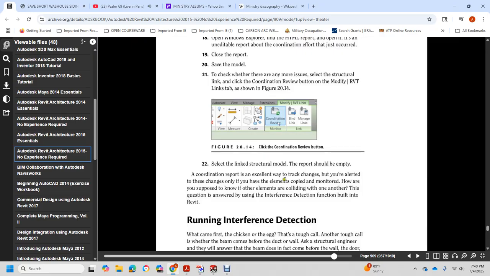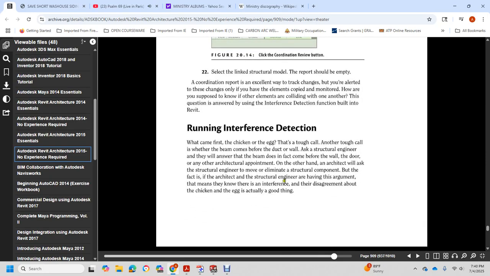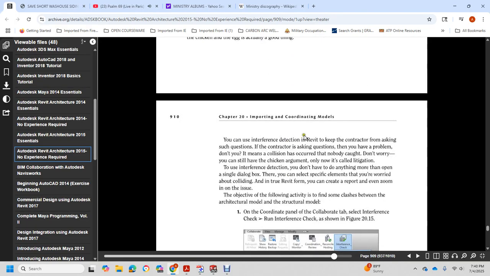This question is answered using the interference detection built in, by running interference detection. We come to the chicken and egg question: which came first, the beam or the duct or wall of the structural engineer? The duct facts come before the wall of the structural architectural appointment. On the other hand, the architect and structural engineer each eliminate structural components, but the fact that architects and structural engineers have an argument means the disagreement, the chicken and egg, is actually a good thing. You can use interference detection rather than keep asking the contract question. You need to find the collision before it occurs, when nobody is to blame.